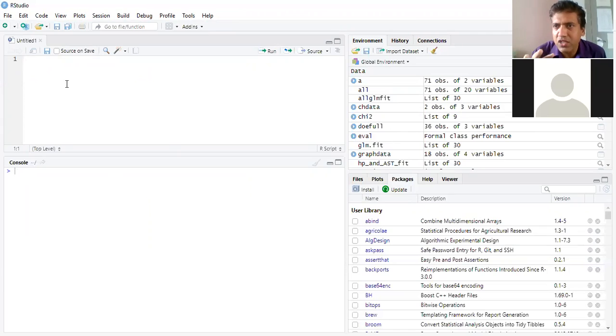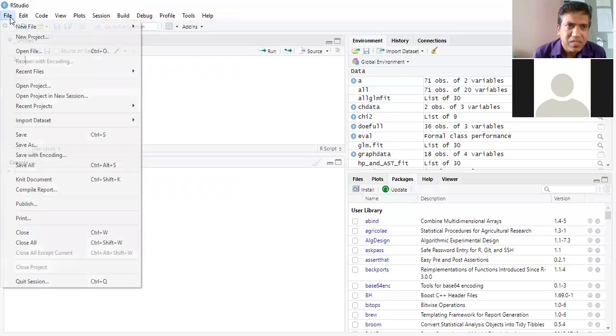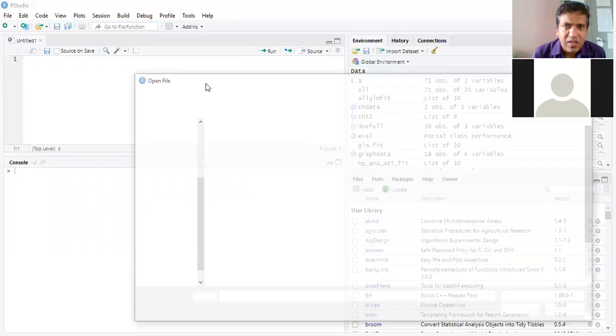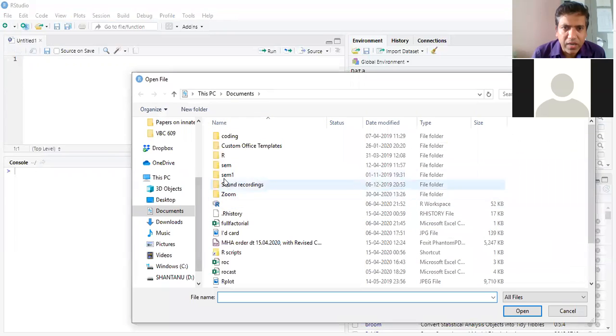Actually, R basically works on commands. You don't need to remember those commands, and I also don't remember. So what I do is I just copy those commands in the notepad, or I just keep them in this R script. Let me show you some of my commands which I stored here.